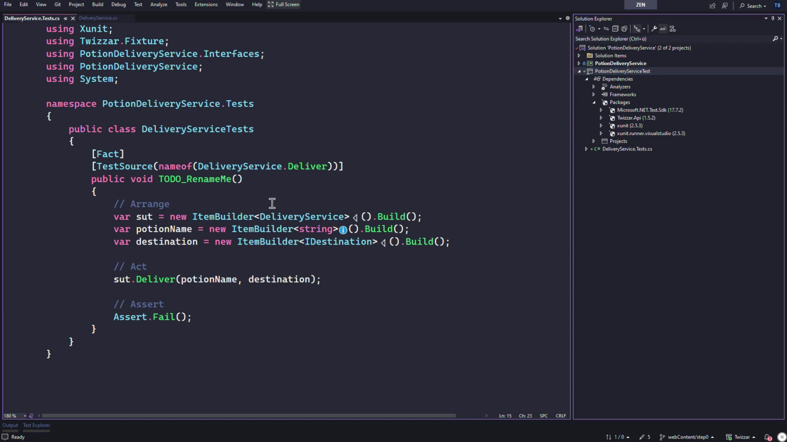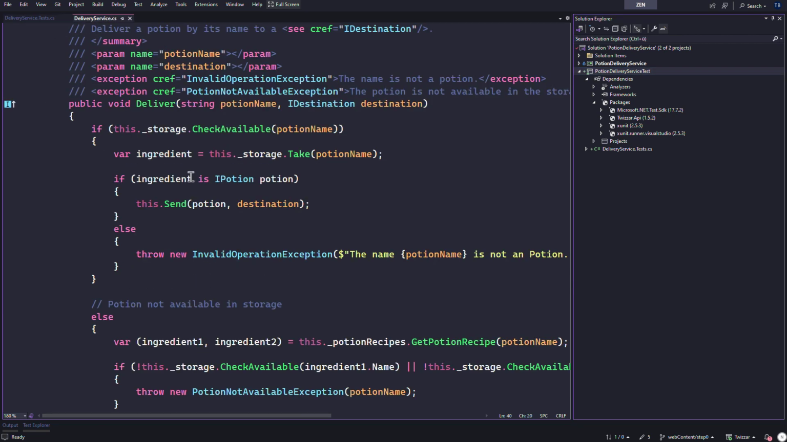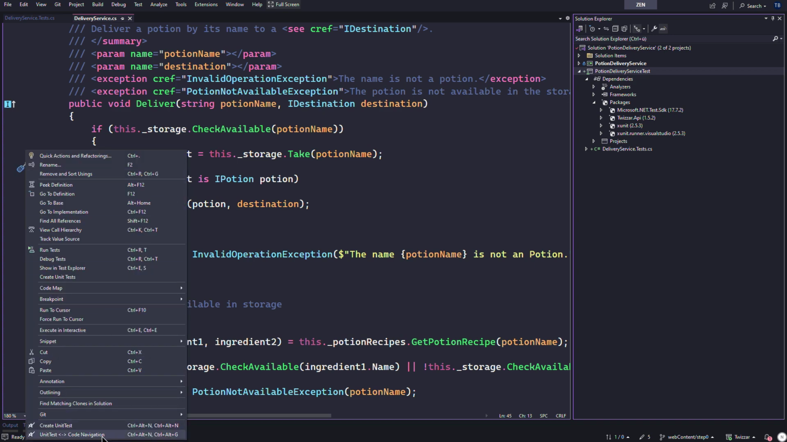Furthermore, the navigation from the test method to the method under test seamlessly accommodates these changes and functions flawlessly with our custom configuration.